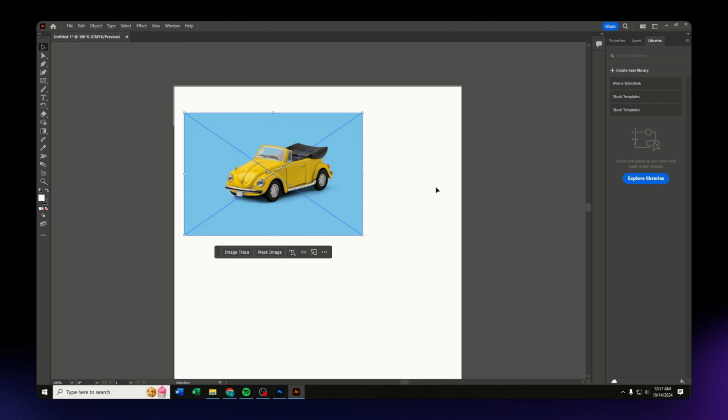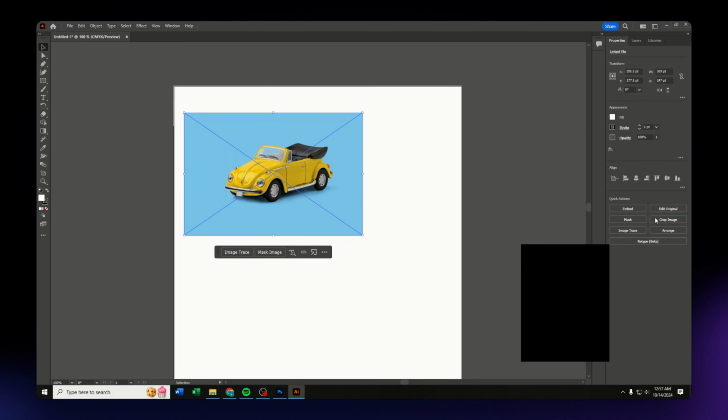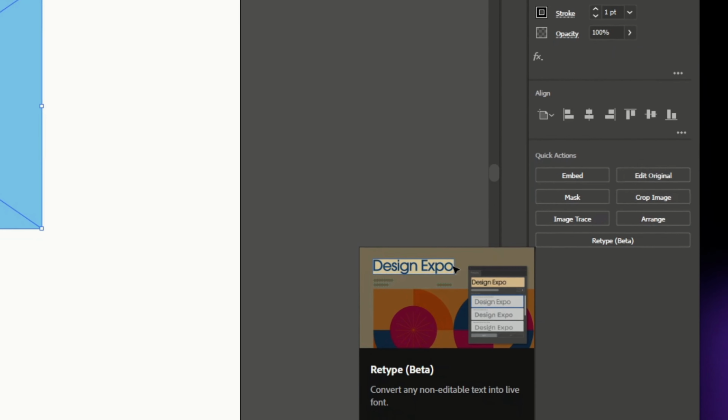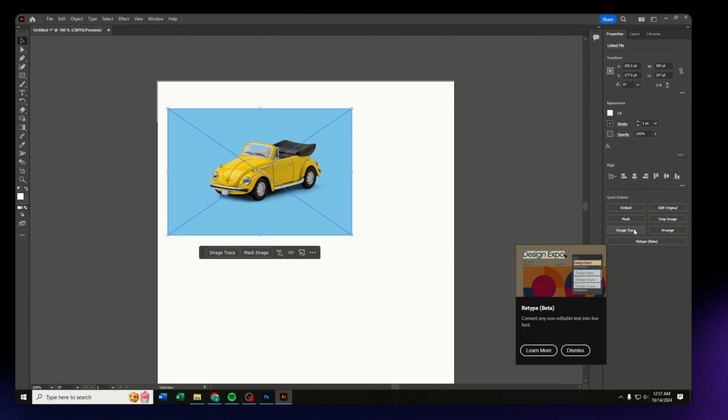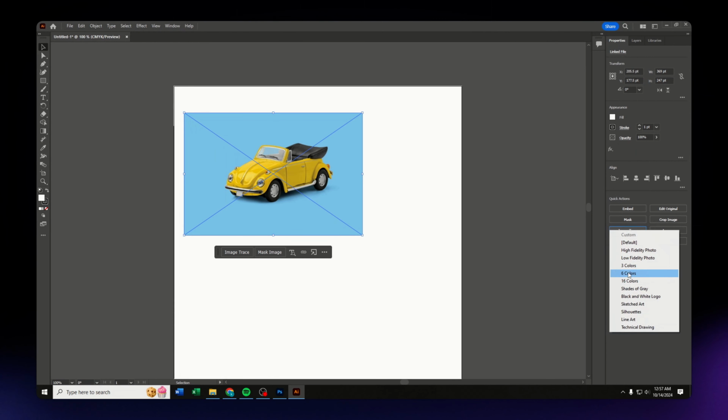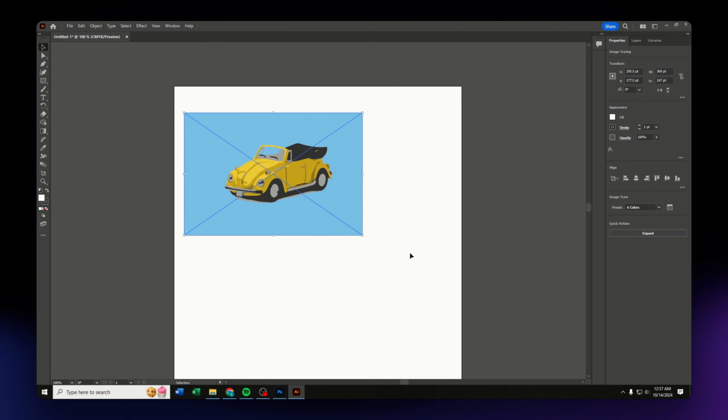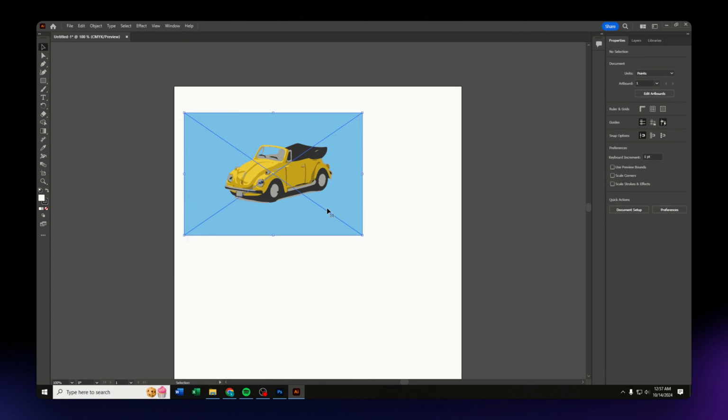Once you are in here, on the right side of your screen, make sure to select properties on the upper part. Now, under the quick action, select trace image and you'll have some options. You can go for 3 colors, 6 colors, 16 colors. But for now, let us try 6 colors first and see what the 6 colors will look like in the image. So there you go. This is the 6 colors.